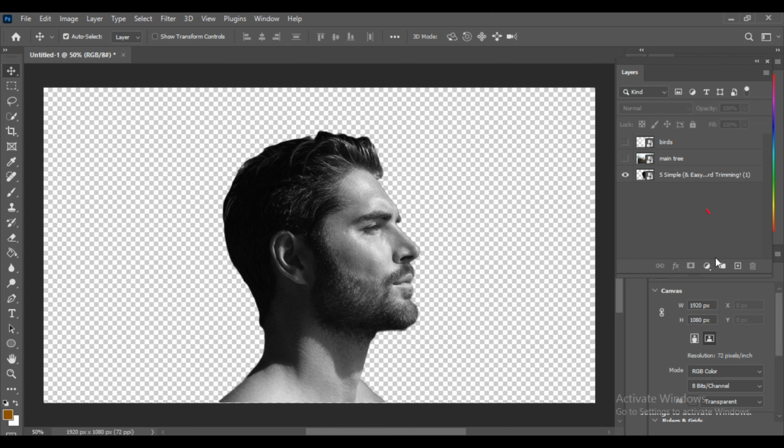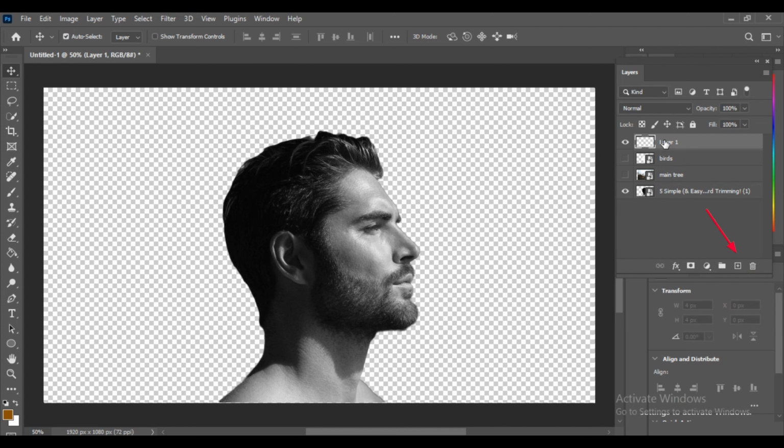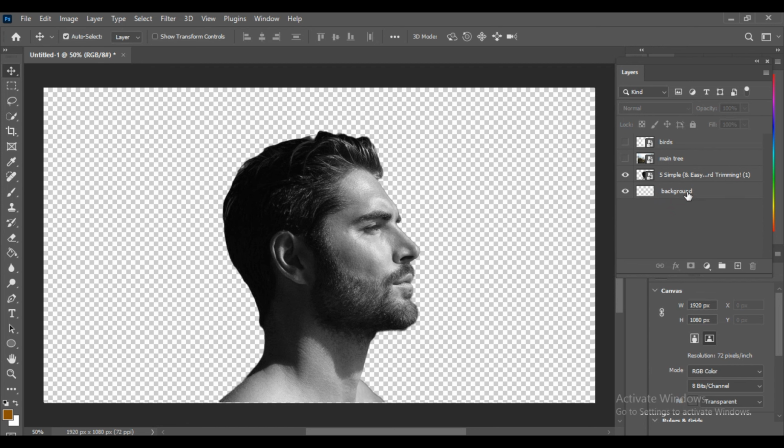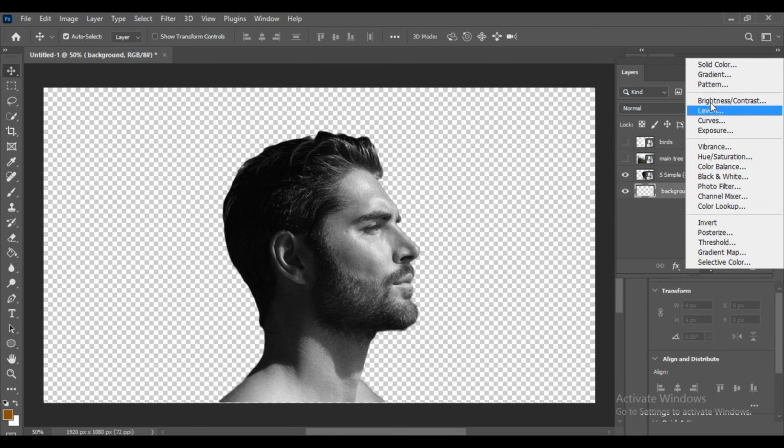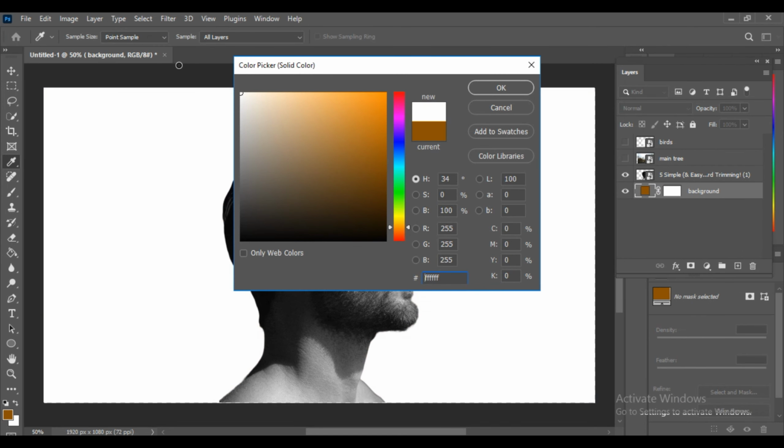Then let's create a background. So create a new layer. Name it background. Then go to this option and choose solid color and choose white background.